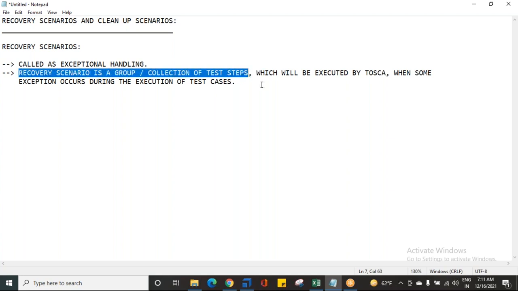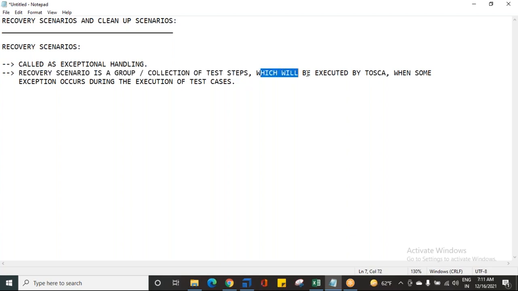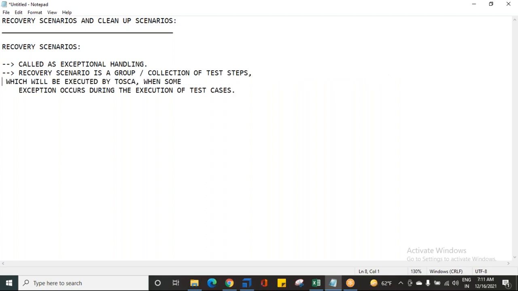Now the second part of the definition is "which will be executed by Tosca," right? I told you that I will not execute them; Tosca will be executing. Now you can ask me, how come Tosca will know that it should execute?